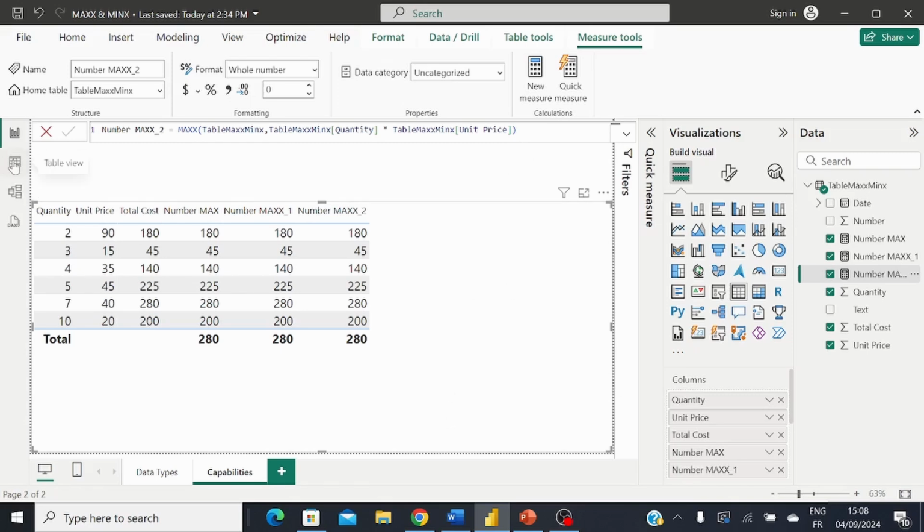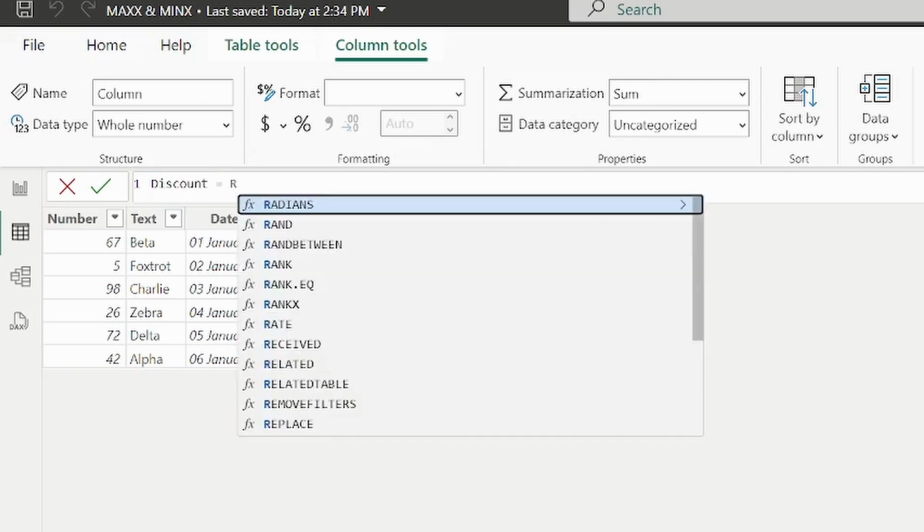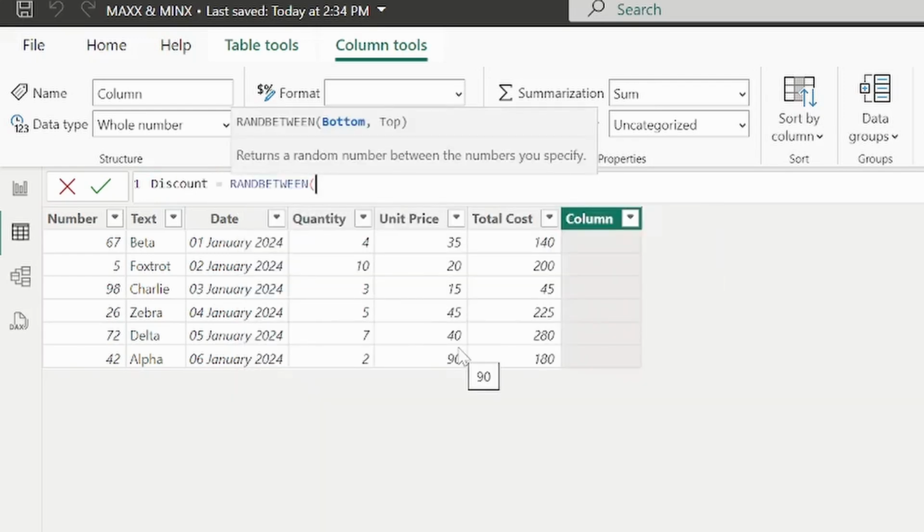Now let's see what all other things that we can do. Let's go to table view. I will add, for instance, a new column over here, and let's call it discount. Use a function called RANDBETWEEN and provide values, for instance, between 2 and 10.